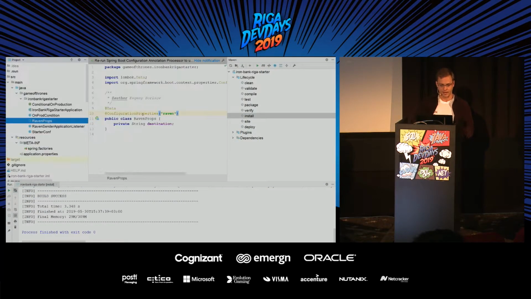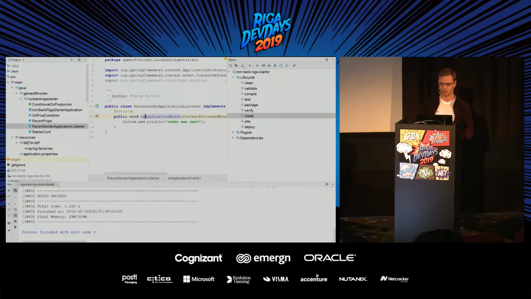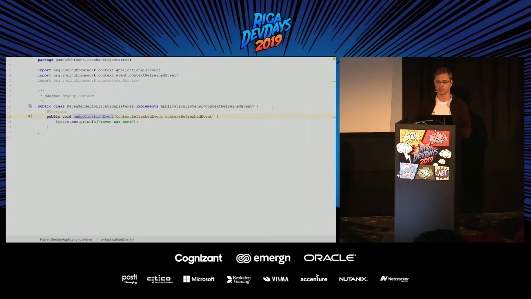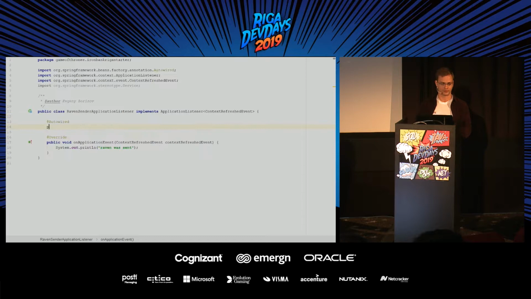And I need to go to my Raven sender application listener, and I want to use these properties, right? I need to inject, okay? So let's use here, I don't care about field injection. Acquire private RavenProperties, ravenProps. And we need to send "Raven was sent to" and ravenProps.getDestination.